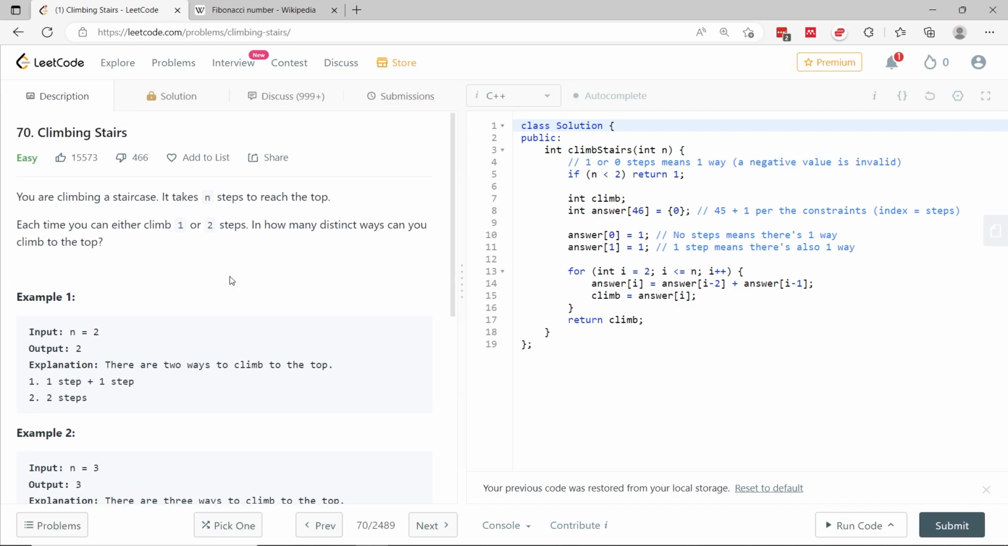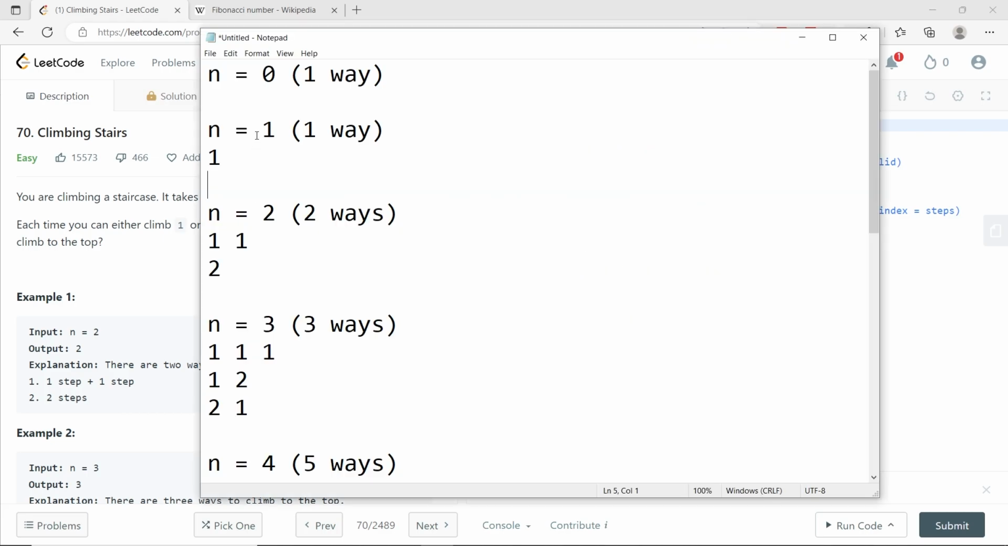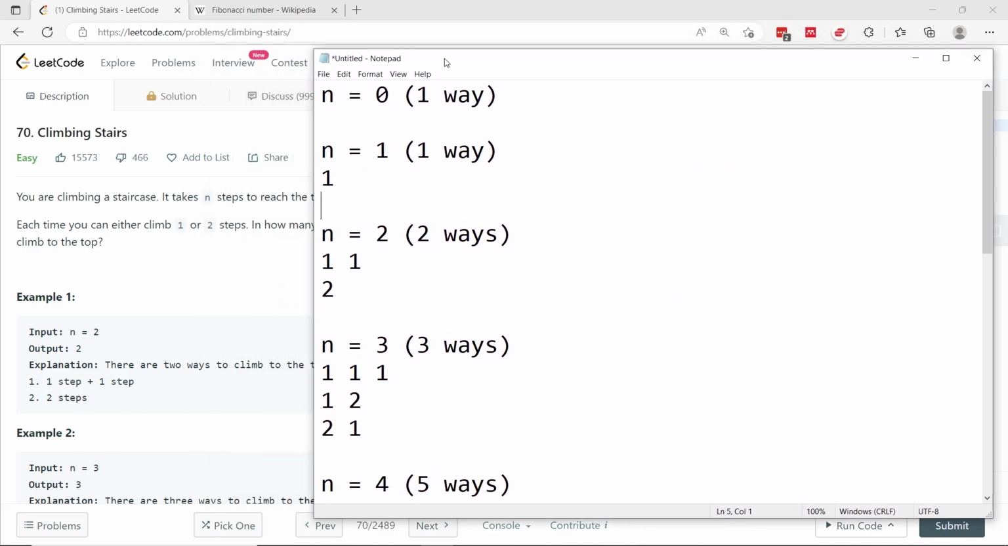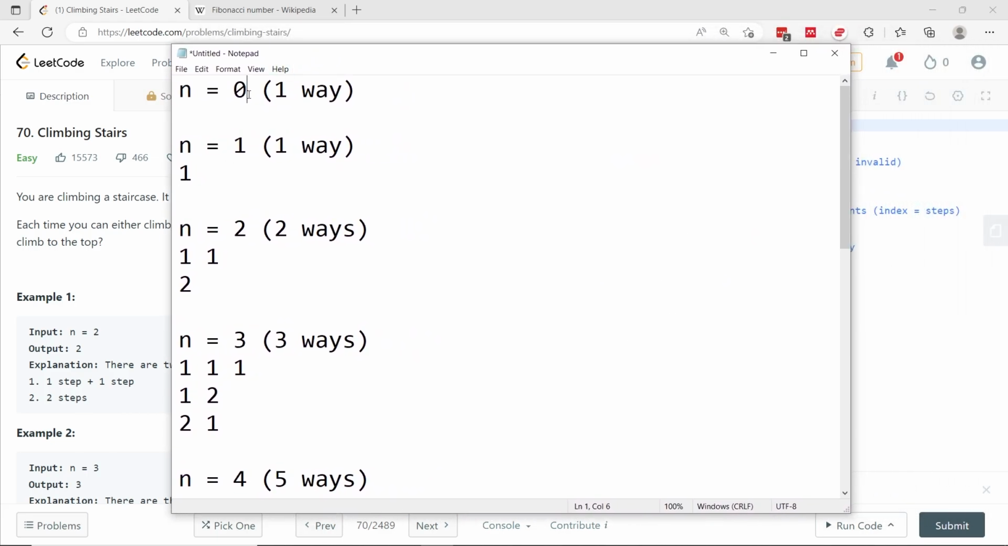There is an underlying pattern in this challenge. So I'm just going to drag something that I have here. So we have n steps and here n equals 0. How many ways can we reach the top if we have 0 stairs? There is only one way, which is basically do nothing. If the number of stairs is 1, then we have only one way. It means just hop on it and that's it.